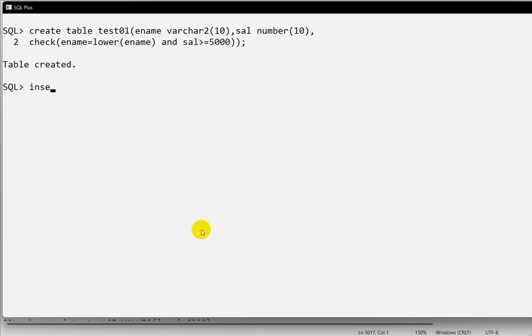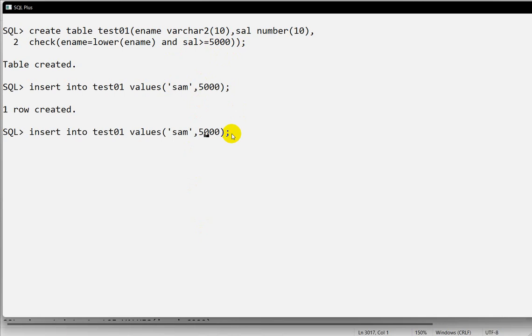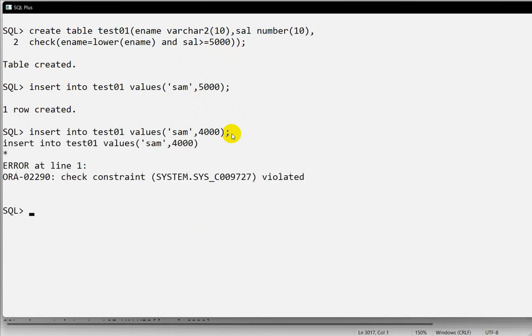So let's suppose I will insert into test01 values sam and 5,000. We will not get an error here because sam is in lowercase and 5000 is greater than or equal to 5000. If I give here 4000, we should get the error, check constraint violated, because 4000 is smaller than 5000, but the condition is that it should be greater than or equal to 5000, so we are getting the error.